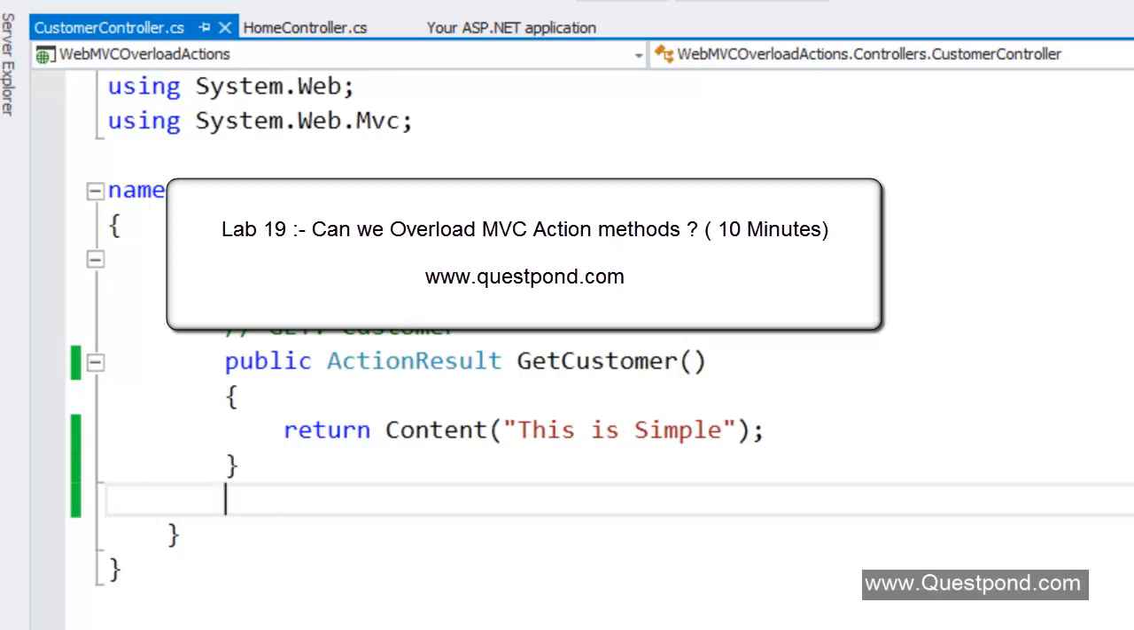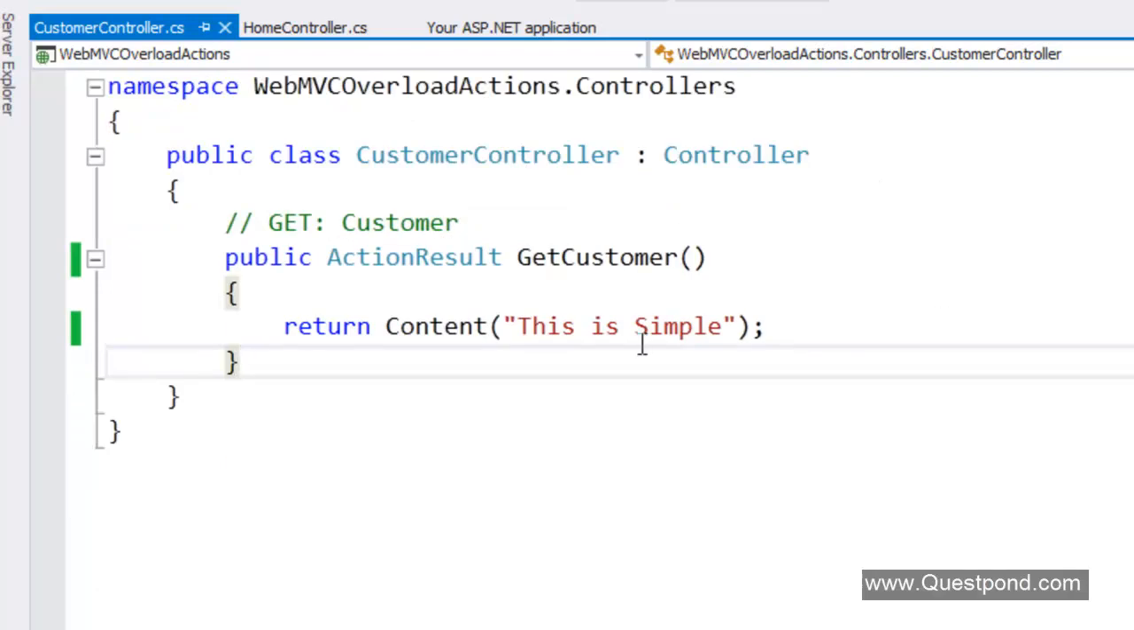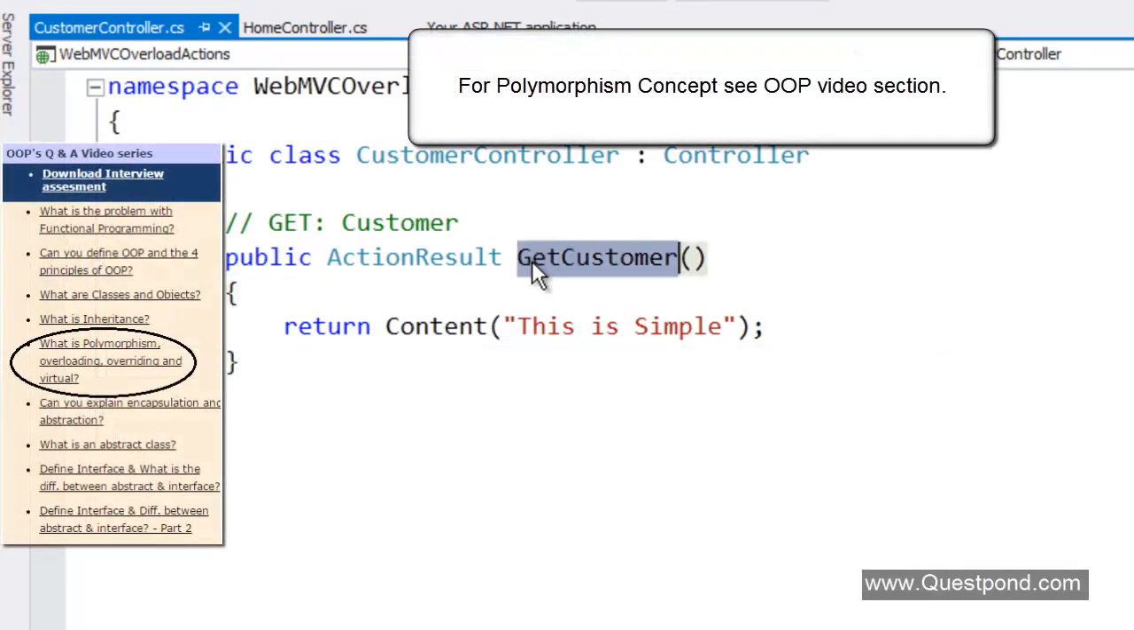Welcome to Lab 19. Can we overload MVC action methods, or I'll say rather, can we implement polymorphism in MVC? Let me clarify this question further. You can see that I have a very simple customer controller here, and this customer controller has a get customer action. Let's assume that this get customer action actually goes to the database and gets a record of customers.